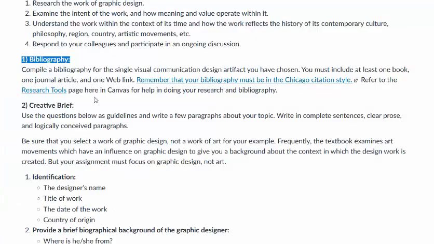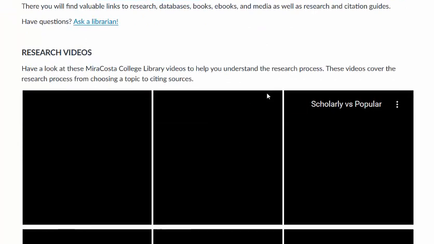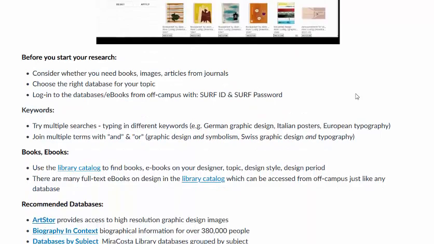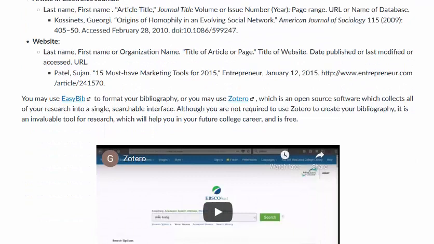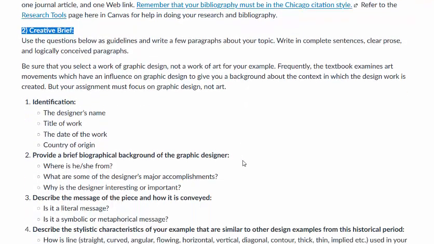Also, be sure to have a look at the Research Tools page here in Canvas if you haven't already done so, so that you understand how to use the MiraCosta Library's various catalogs and databases to do your research. So create a bibliography or research your item, and then you're going to follow this creative brief as a sort of outline to understand what you need to include in your write-up.